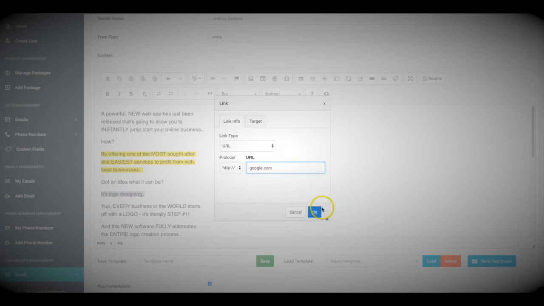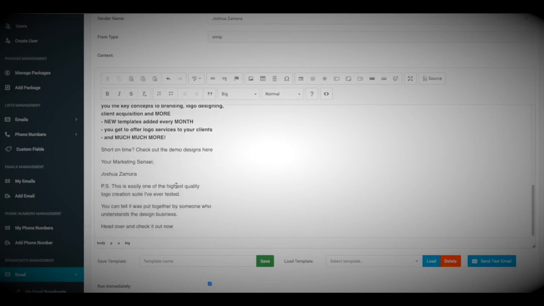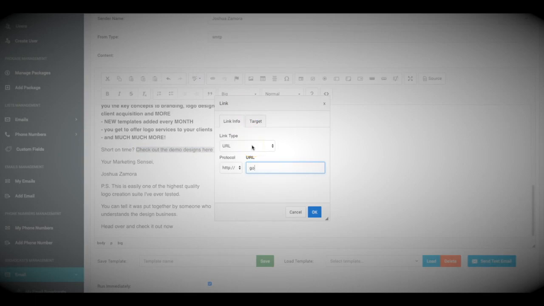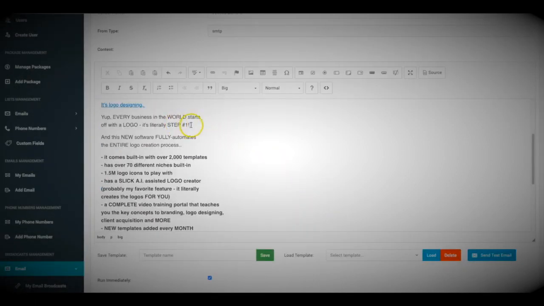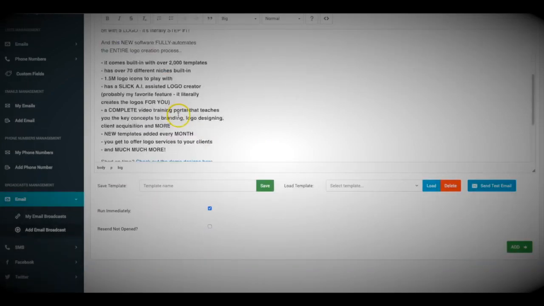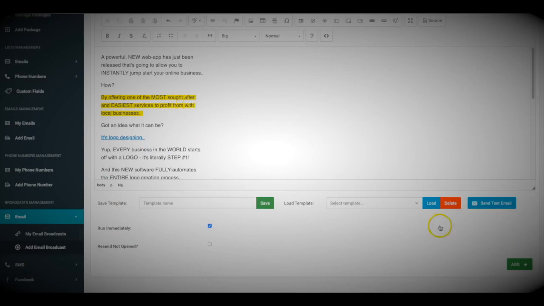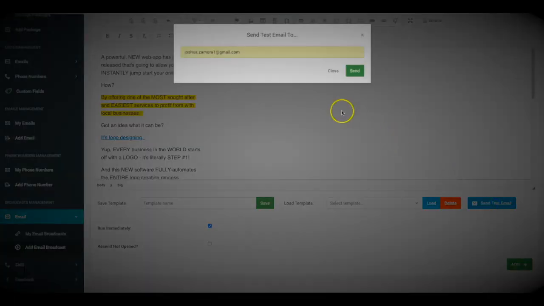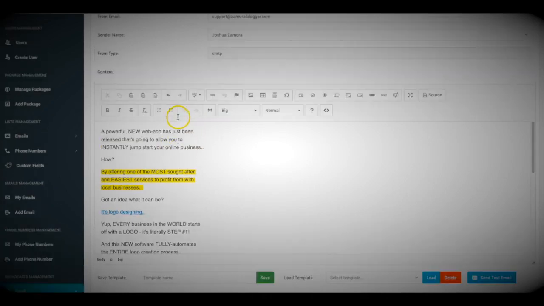Let's link to Google. Click OK. All right, and that's starting to take some good shape there. You can add another link here. All right, and that's starting to look very, very good there. Of course, if you want to get an even better idea of how it's going to look once it hits your subscriber's inbox, you can come here, hit send test email, and enter any email you want here to be sent to that email, and you'll be able to see exactly how it looks when it gets sent to the inbox.